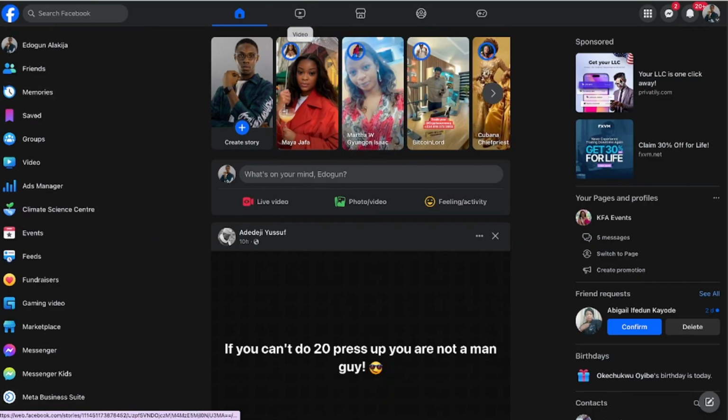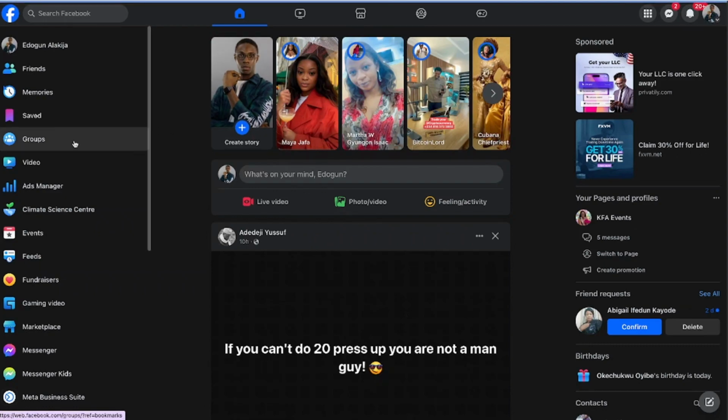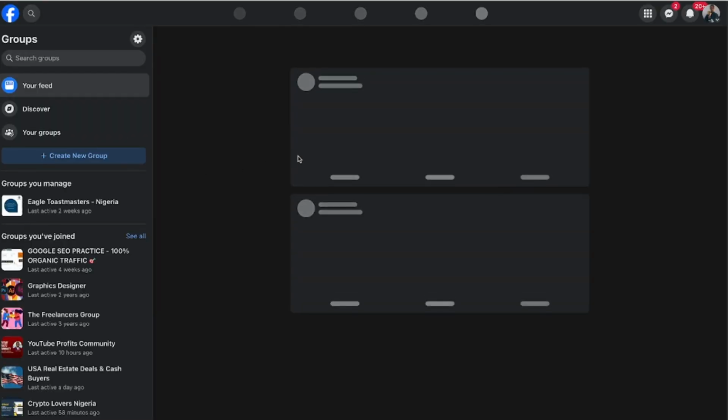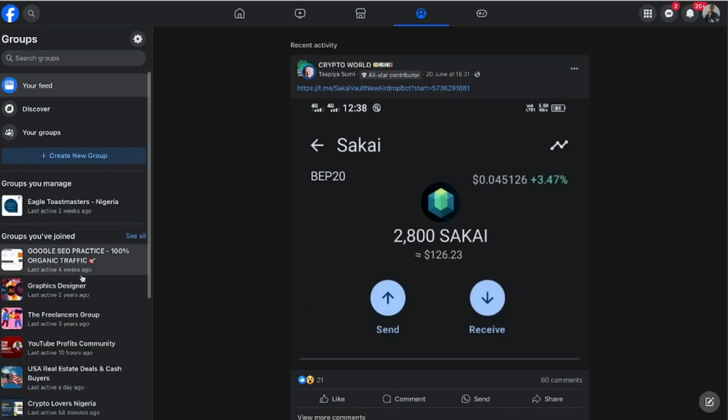Now, when you get onto your Facebook just like this, you look at the left hand side of your navigation panel. You go to groups, click on groups, and it's going to load the page for you right here. Let me just quickly refresh that. Okay, so here we have it now.